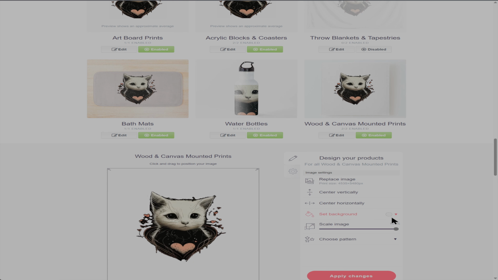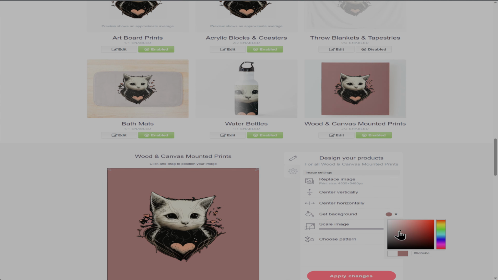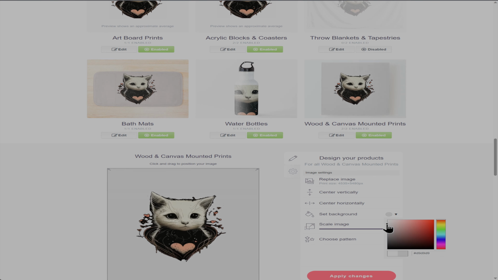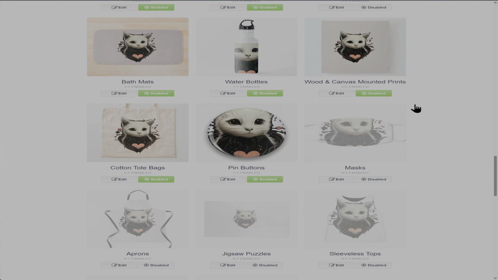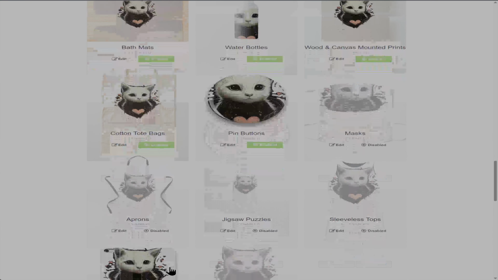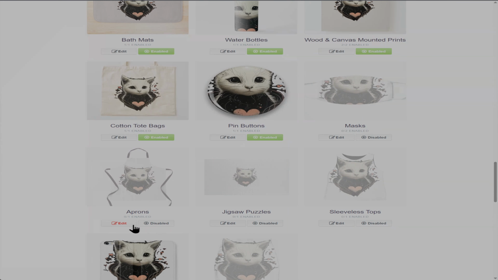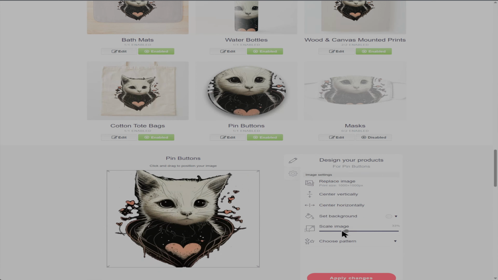So this is a wood and canvas mounted print. I don't think I would want to change the background color. I like it kind of like that. But if it's going to be a matte canvas one, maybe I want to get more of a canvas color like that. That looks all right. Apply changes. Boom, done. So once again, you just want to allow your clients to buy whatever they want from your store. That's the real takeaway here.